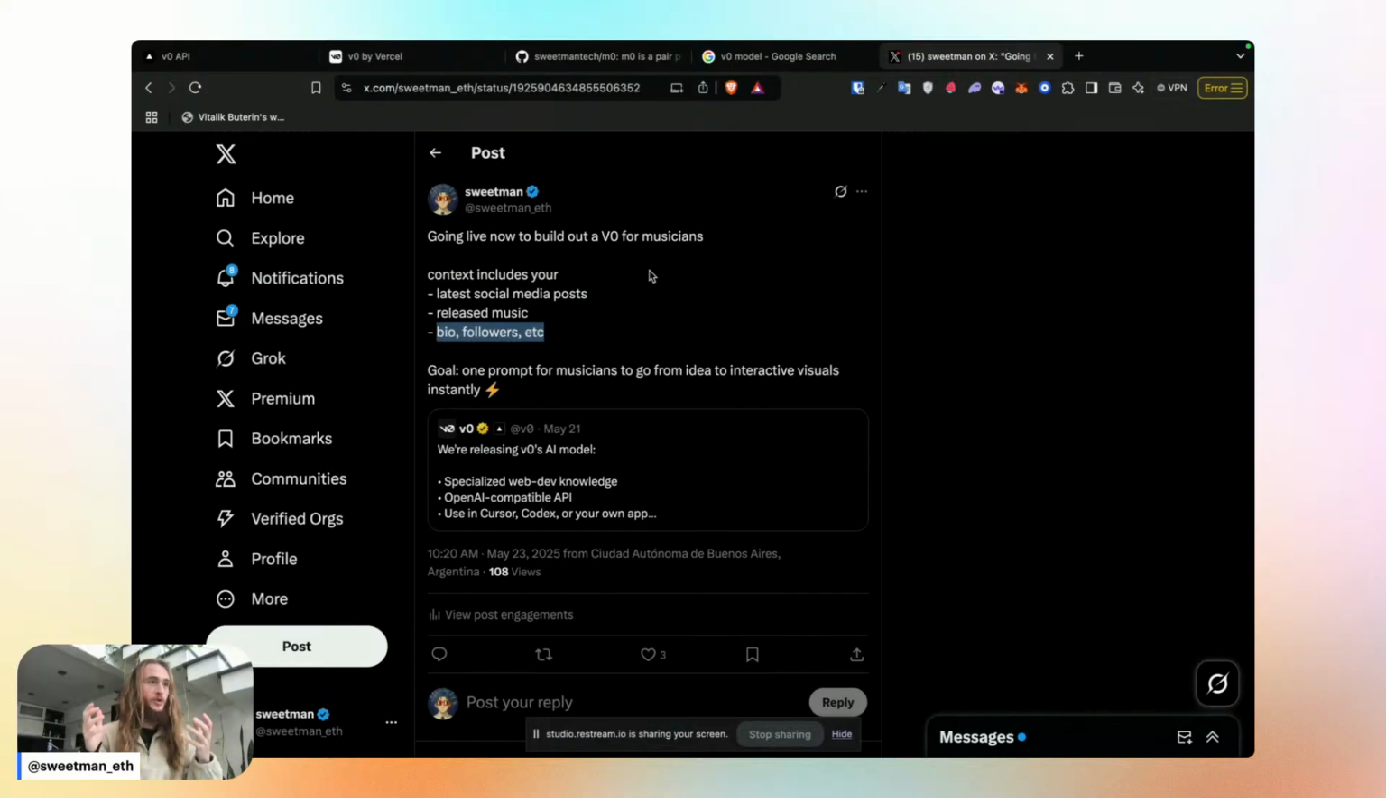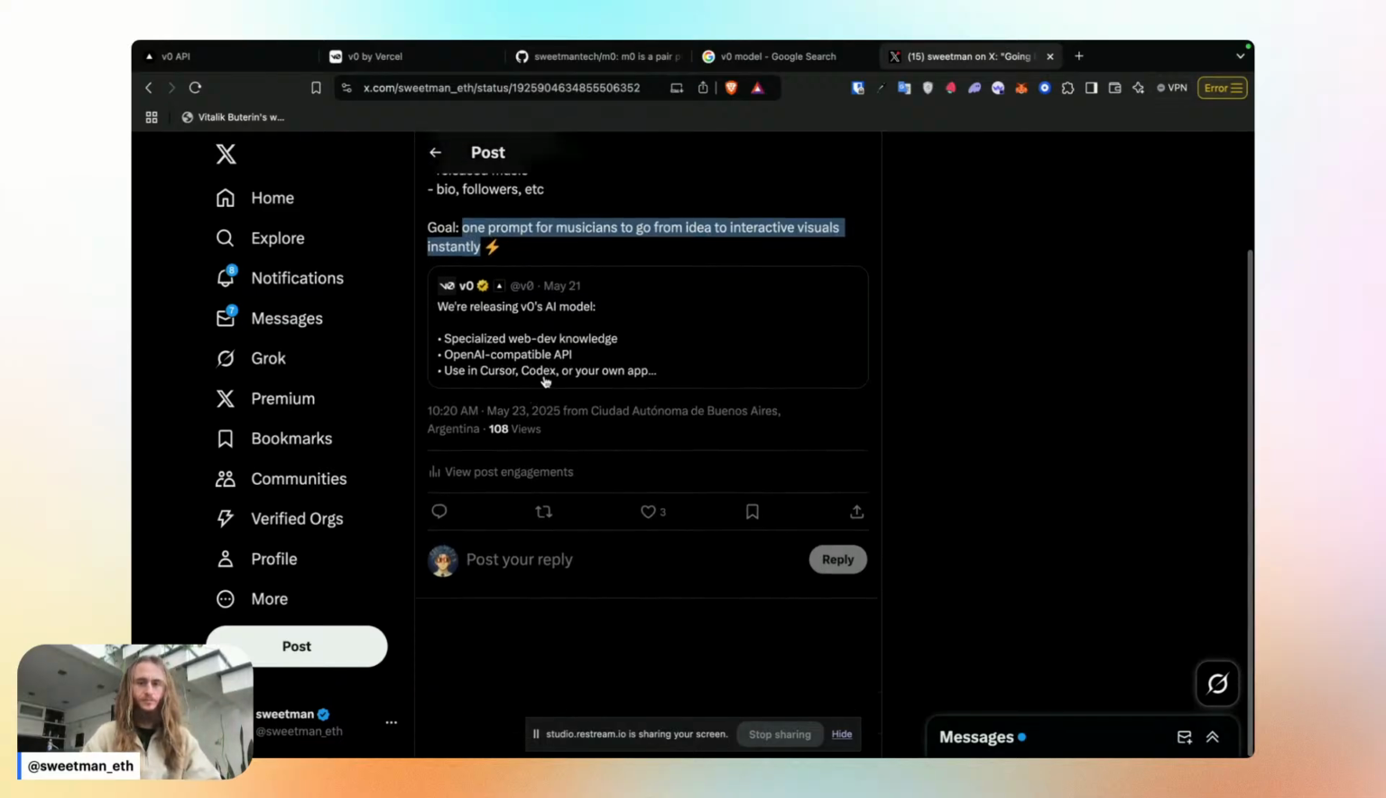If you're a musician and you want it to have all the context of you before it goes and builds out your app, V0 does not have that. We're building M0, which is going to be V0 for musicians, hyper-focused on the niche of musicians, making it so that musicians can use one prompt to go from an idea to interactive visuals for their album, for their show, for their collaboration. Whatever you're doing, using V0 is a dynamic way to create experiences.